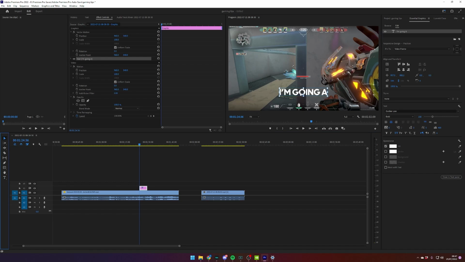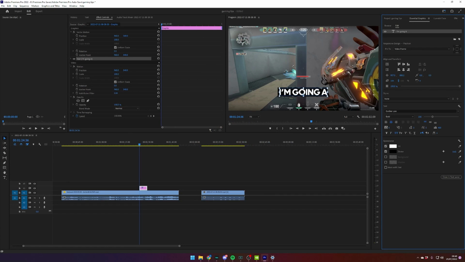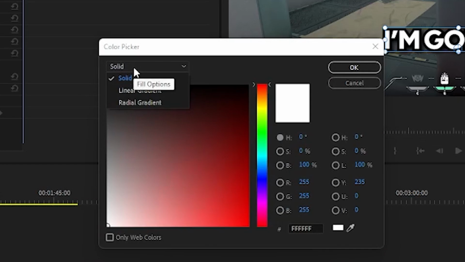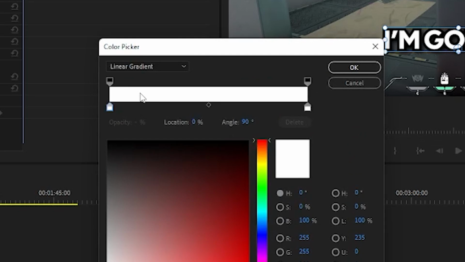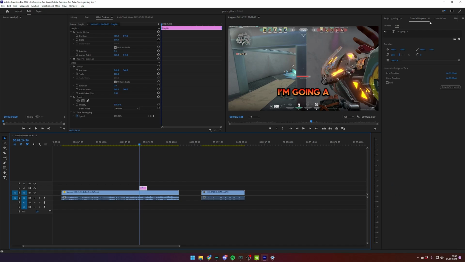You can make it all capitals if you want to. I'm going to add a stroke. I'm going to add a drop shadow, and then I'm also going to change the fill from a solid to a linear gradient. So now we've got our text, we can add some movement.